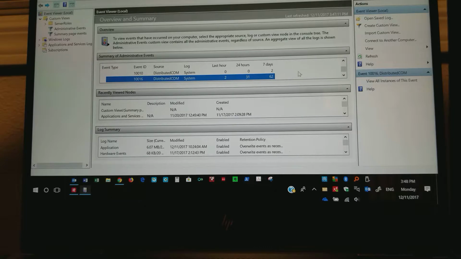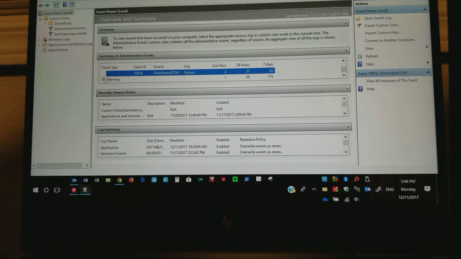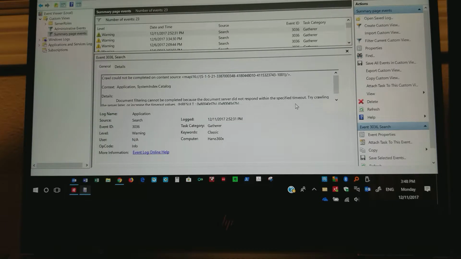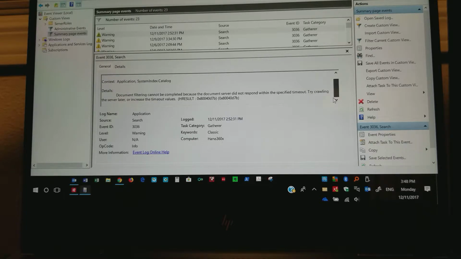Going back, there were two of those in the last hour. Then there's a warning as well, let's find that one. Crawl could not be completed on content source map, and so on. Application system index catalog. Again, I have no idea what this means. Of course, it doesn't mention Quicken in any way, but that doesn't mean that this isn't somehow involved in the problem. Again, hopefully somebody else can figure that out.